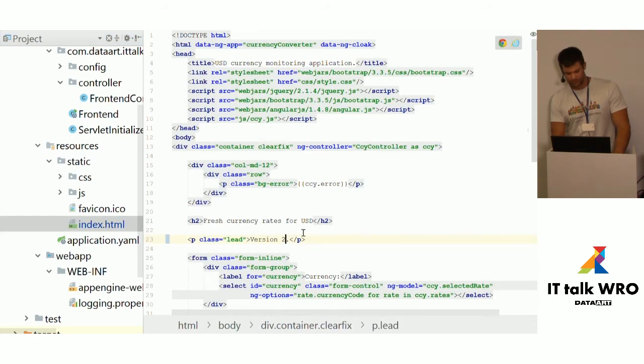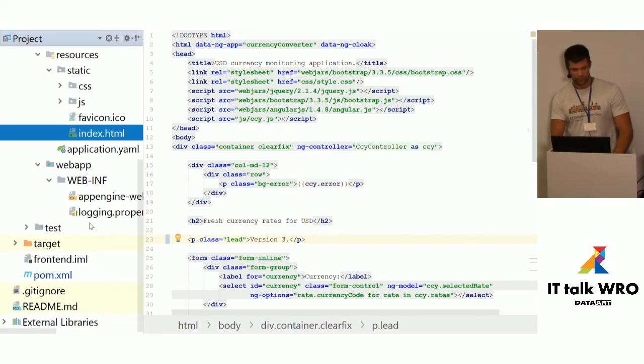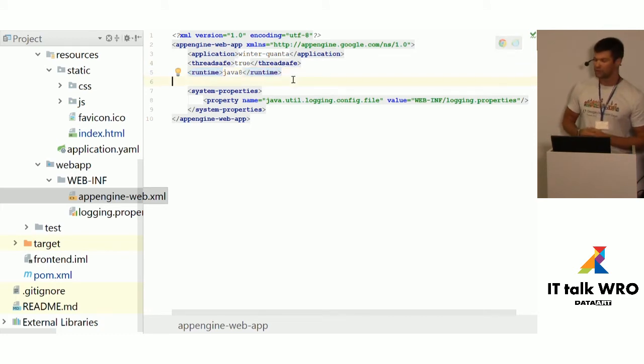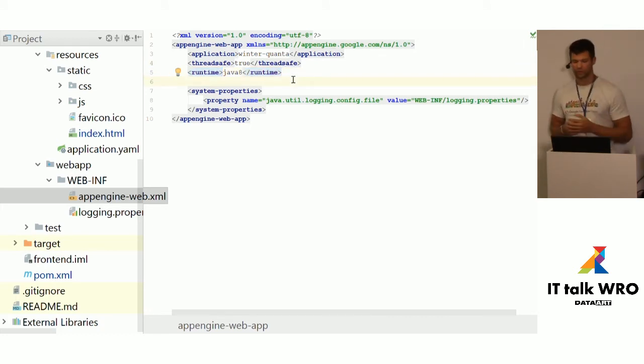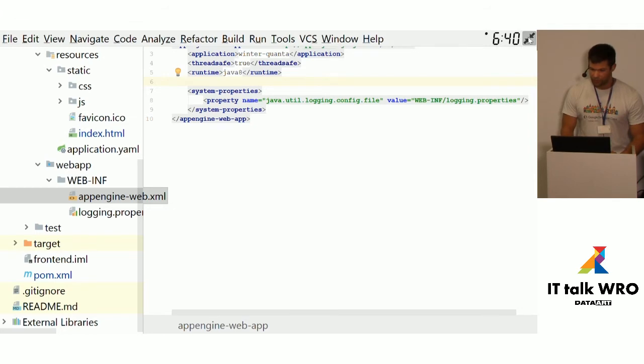So let me update the version, and we will deploy it with this new version. As I mentioned, you should pick any scaling option that you need for your AppEngine environment. In this case, I didn't specify it, and if you don't specify it, AppEngine will run it with the auto-scaling option. That's what I need, and that's why I didn't specify a scaling option here. Okay, so let's deploy this application.